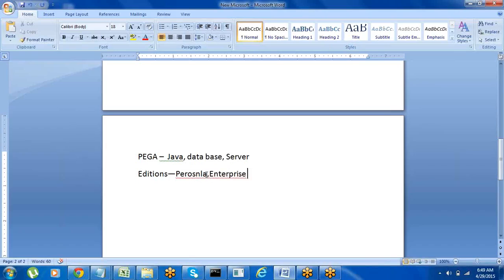In the personal edition, both are the same, the options and everything are the same. In the real-time environment we will use the enterprise edition. For normal practice purposes, if you want to install it on your system, we can go with the personal edition. But option-wise both are the same. I will tell you what the difference is between the personal and enterprise editions.